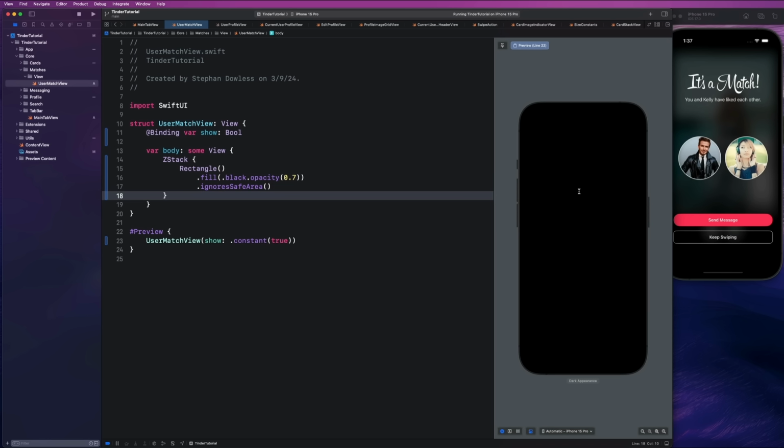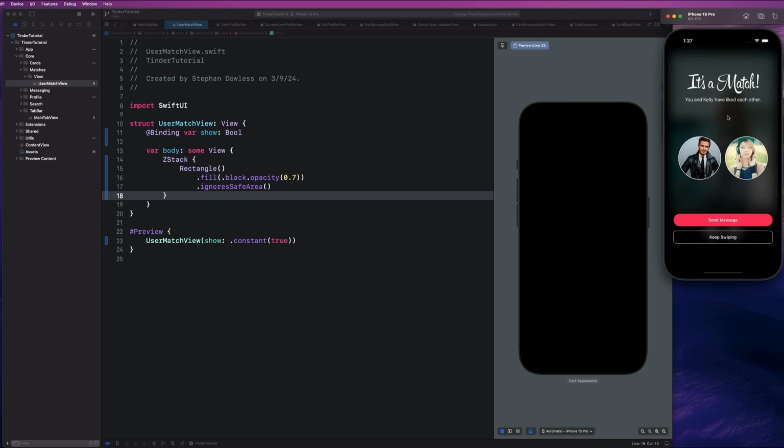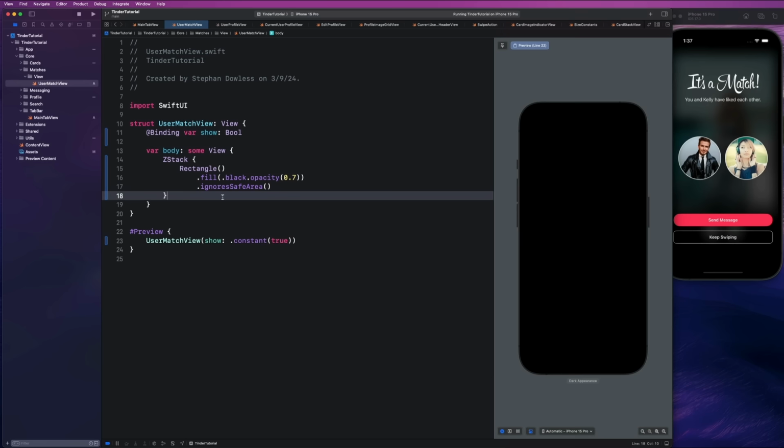We can't really see anything showing up right now, but you guys will notice that we give it that opacity so that it has like a blur effect, right? So you guys will still kind of be able to see through to the card swiping view. It gives it that really nice user interface component there.